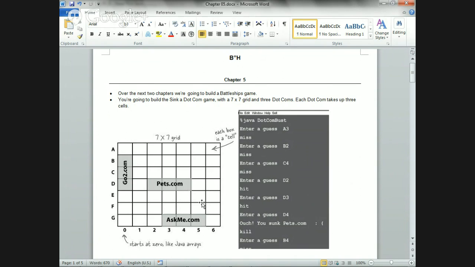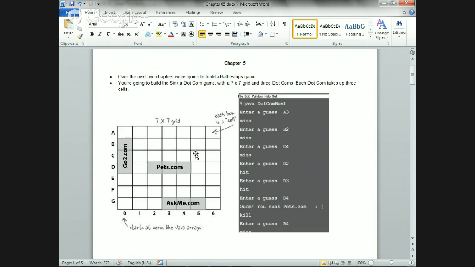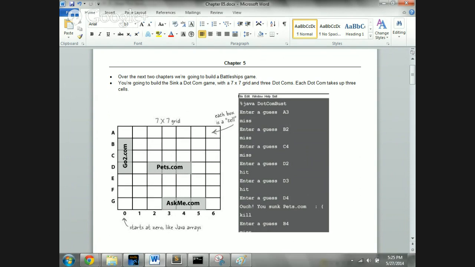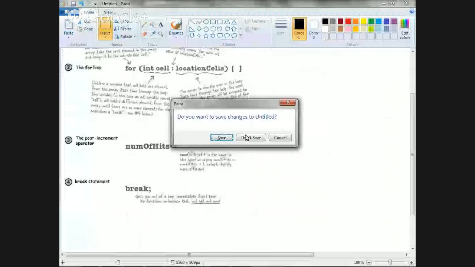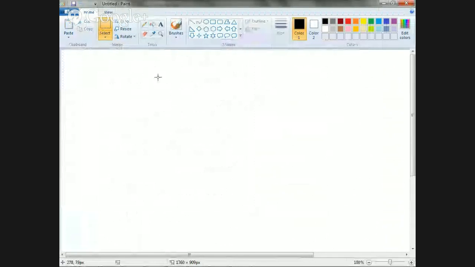Okay, so everyone knows how Battleship works? You have a grid? I never get this game. The one we do in this chapter is a really simple one. So it's going to be like this. How does the game work? This is how the game works.